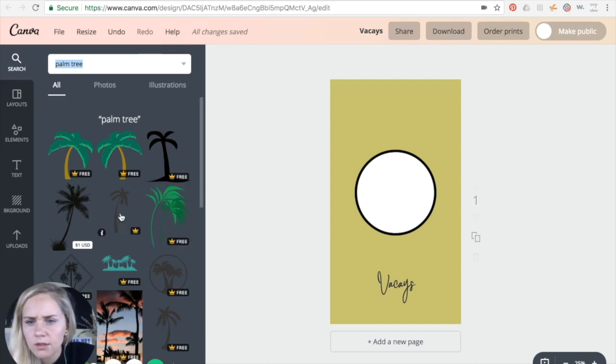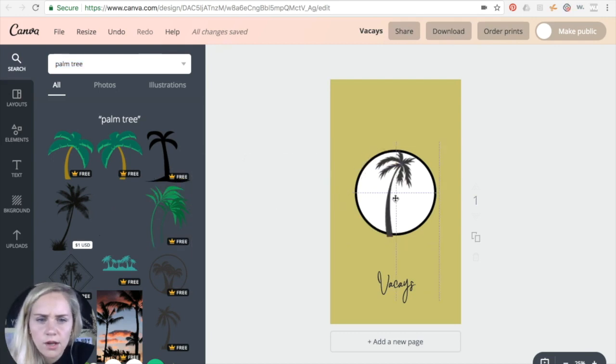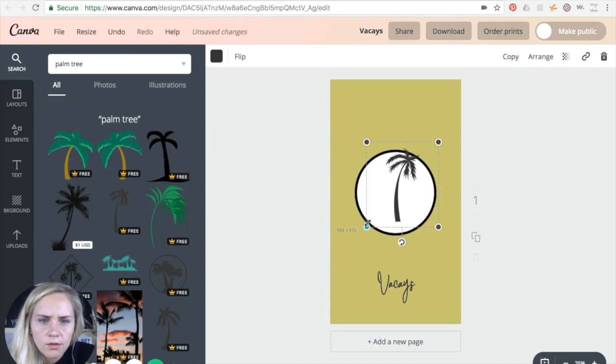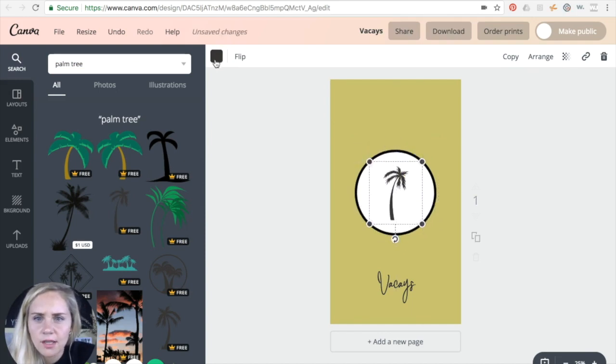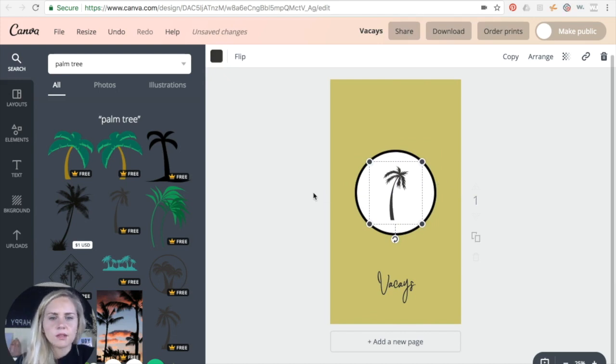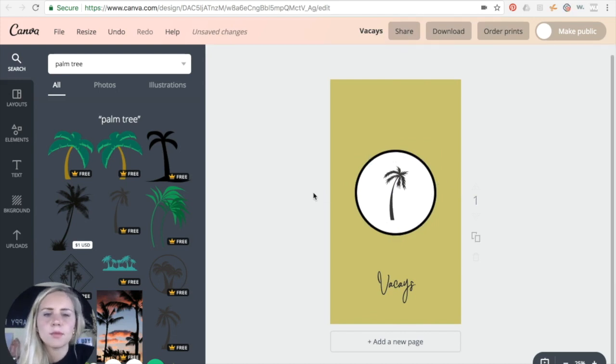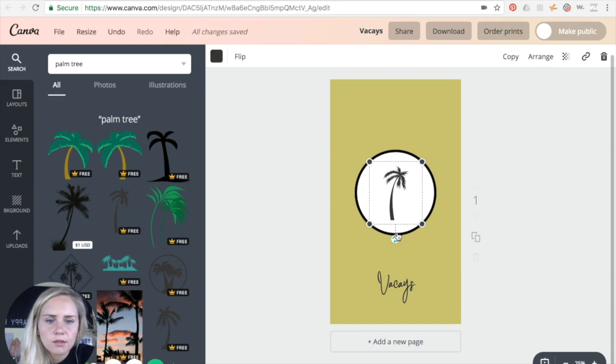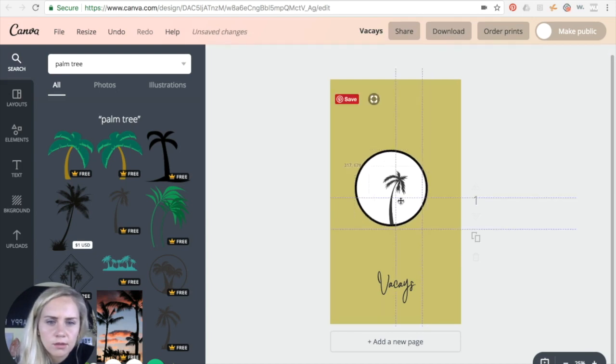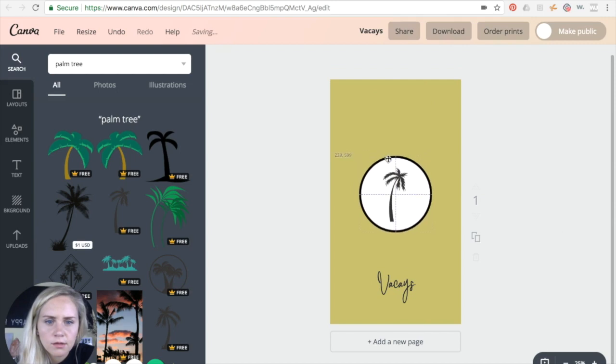So let's see, that's cute. Just drag it over, resize it. Now, if it's not a color you like, you can always change that here by just clicking up here and switching out the color. So I think that looks pretty cute. Let me make the circle just a tad bit smaller. And there we go. So you'll want to do the same exact thing for each of your categories.